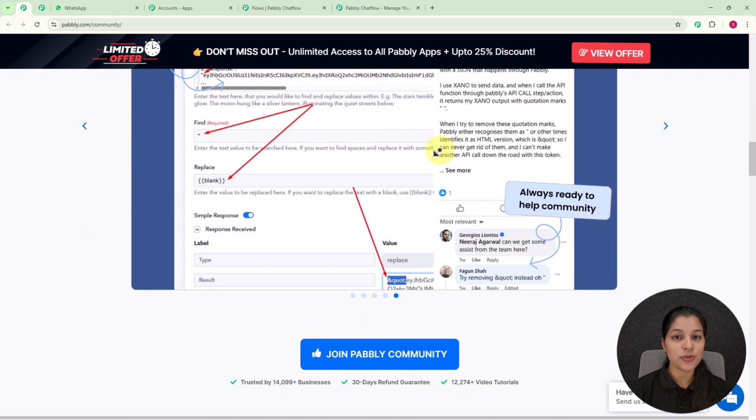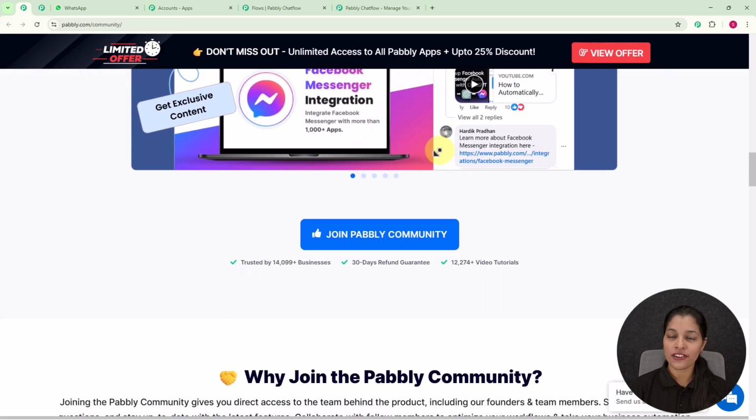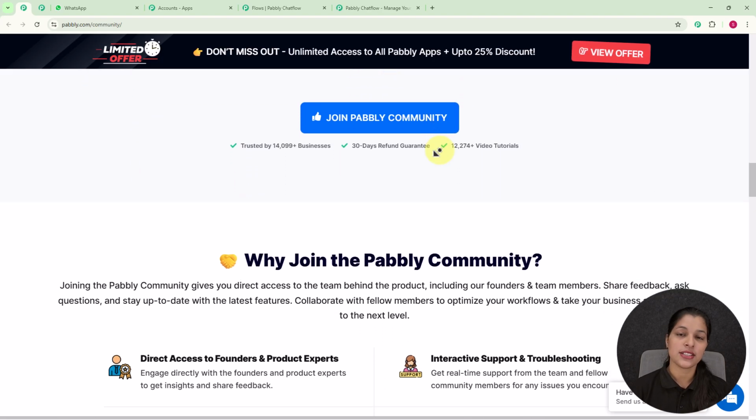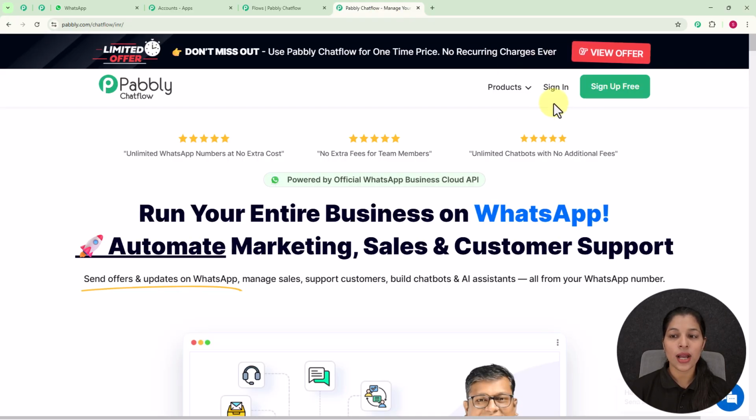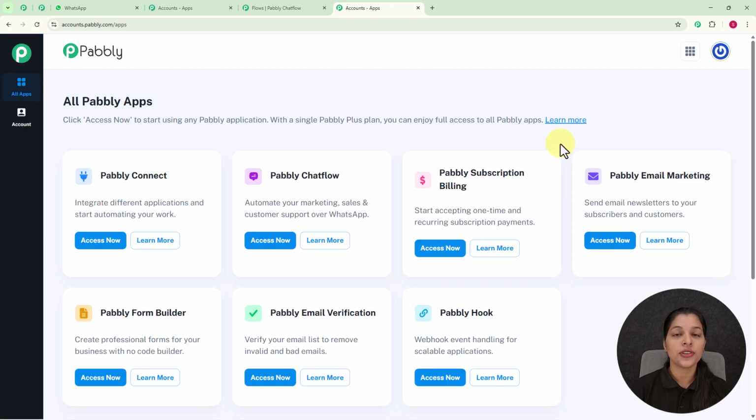Now let's move on to my Pabbly Chatflow again for creating our WhatsApp chatbot. So here you can see I've landed on my Pabbly Chatflow, and now I am going to simply click on this sign in, and once you finish your sign up you will get this all Pabbly apps page where you can see these are the products provided by Pabbly.